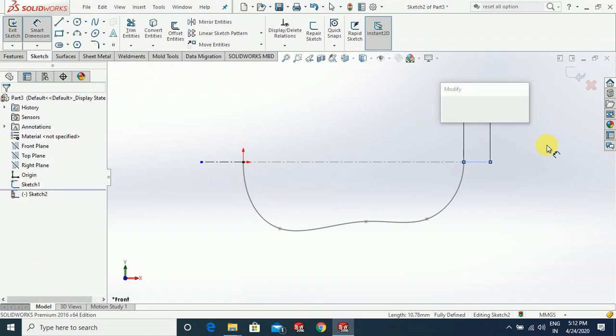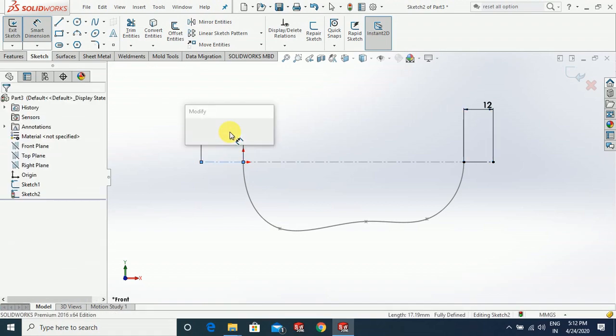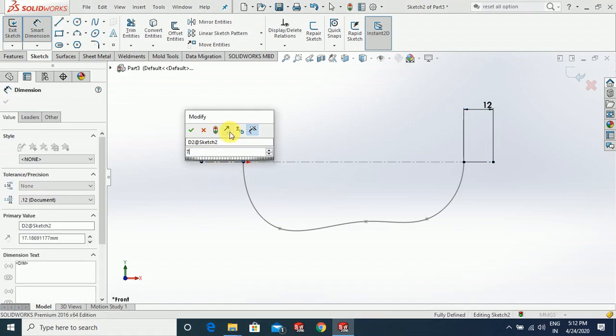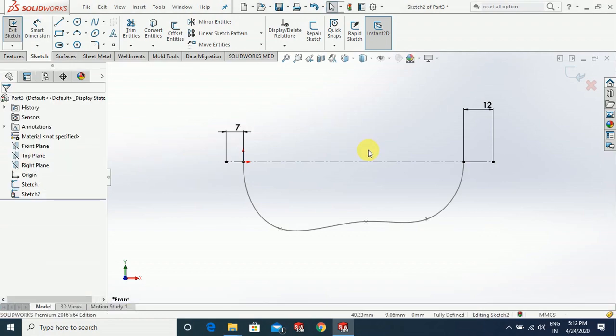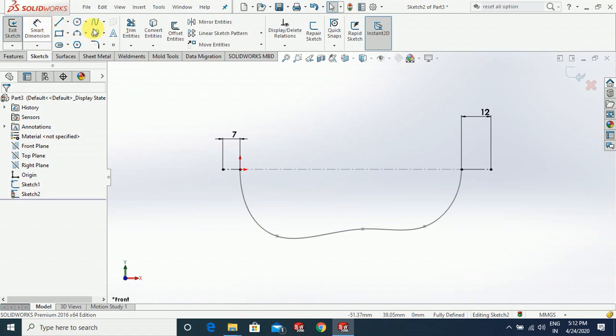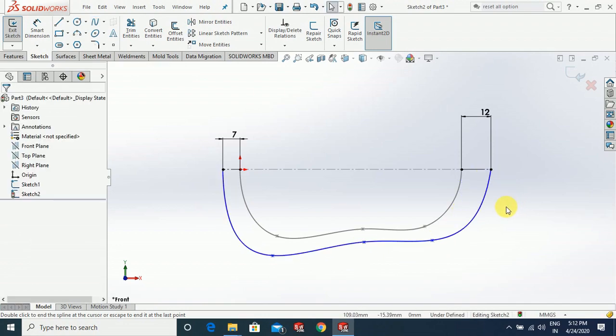Dimension it. This one is 12 mm and this one is 11 mm. Sorry, 7 mm. Okay. Choose spline, make a profile like this.